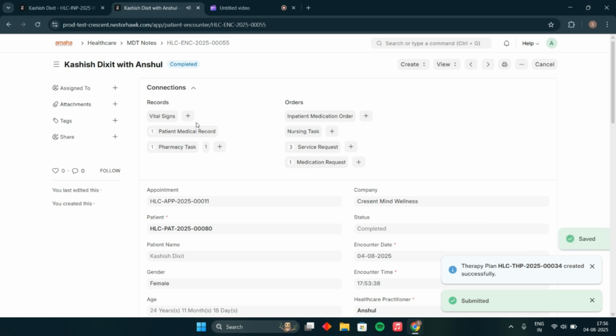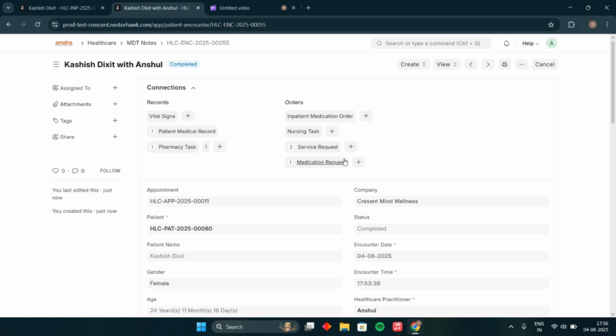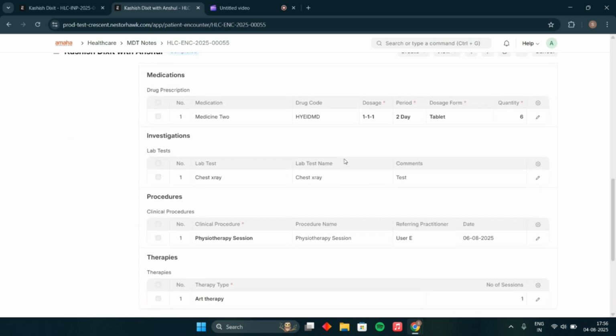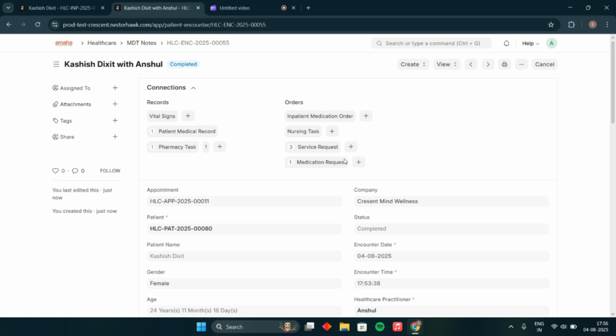After we submit it, all the four fields have also been auto-created right here. These are patient medical record, pharmacy task, medication requirement, and service requirement. These all have been created from the information we have filled in the tables.